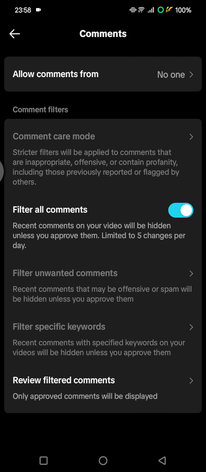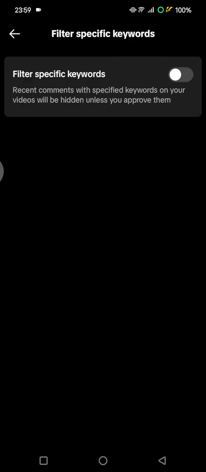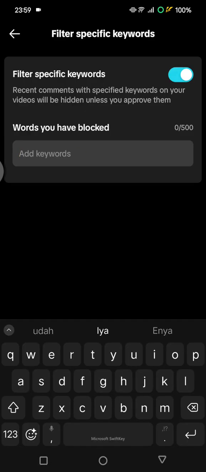So under the comments in here there will be this Filter specific keywords. If you want to only filter selected comments or specific keywords, you need to click on this, and here you need to enable this. So recent comments with specified keywords on your videos will be hidden unless you approve them. You can enable this, and here you can add keywords.